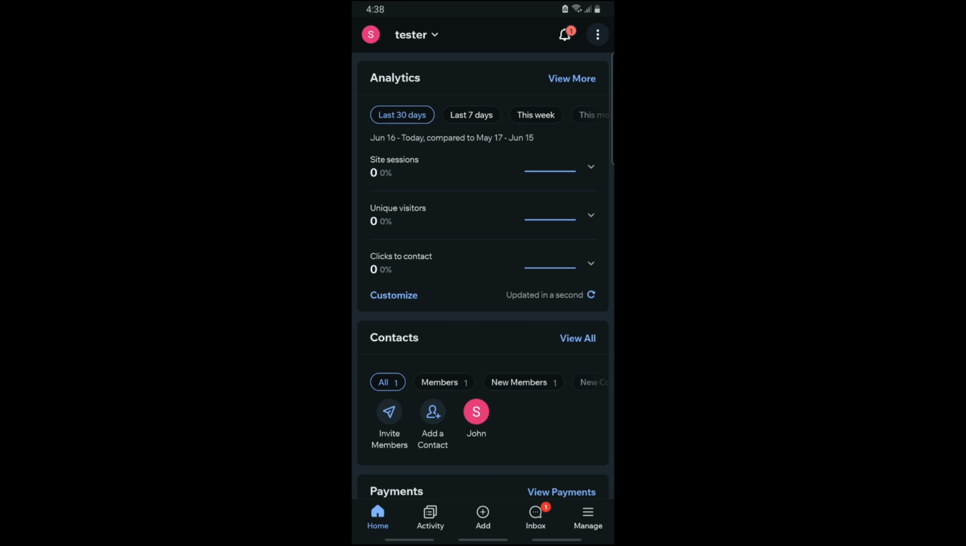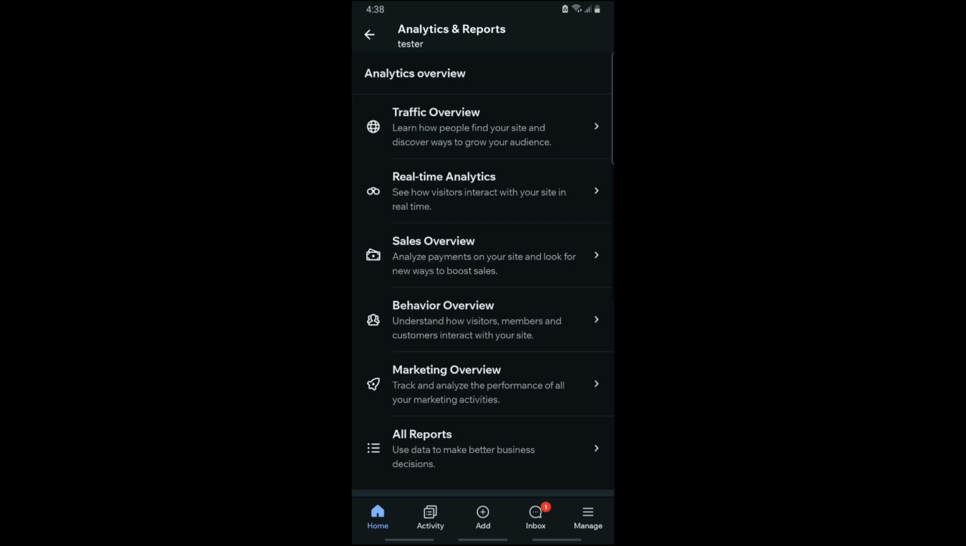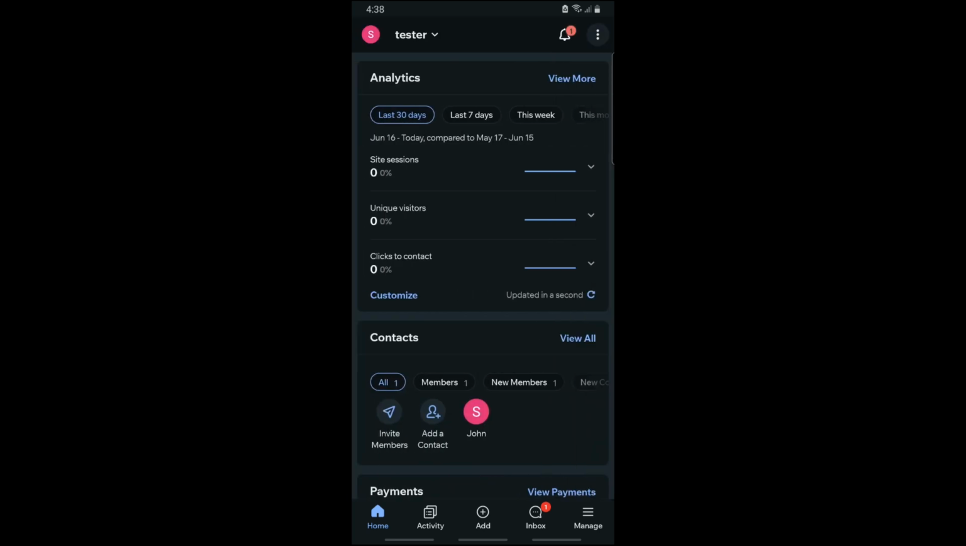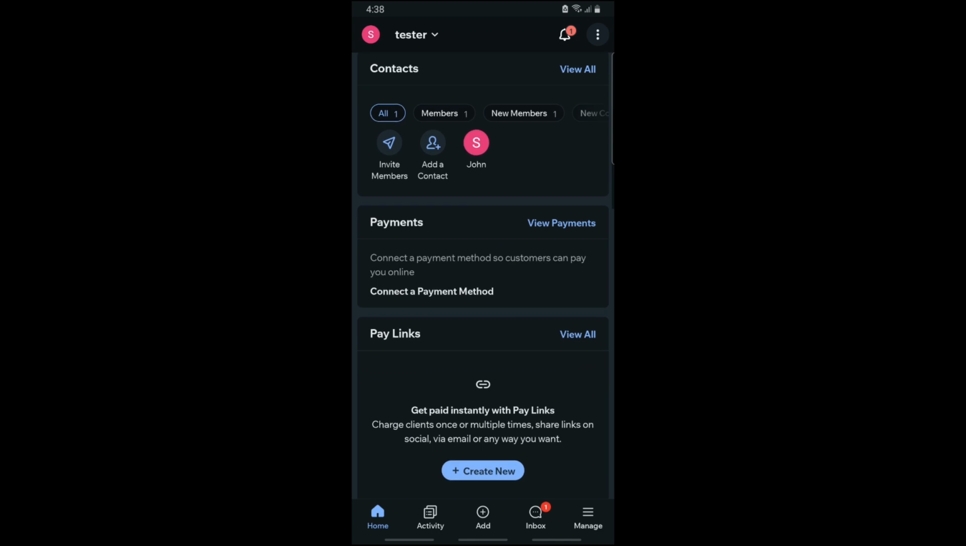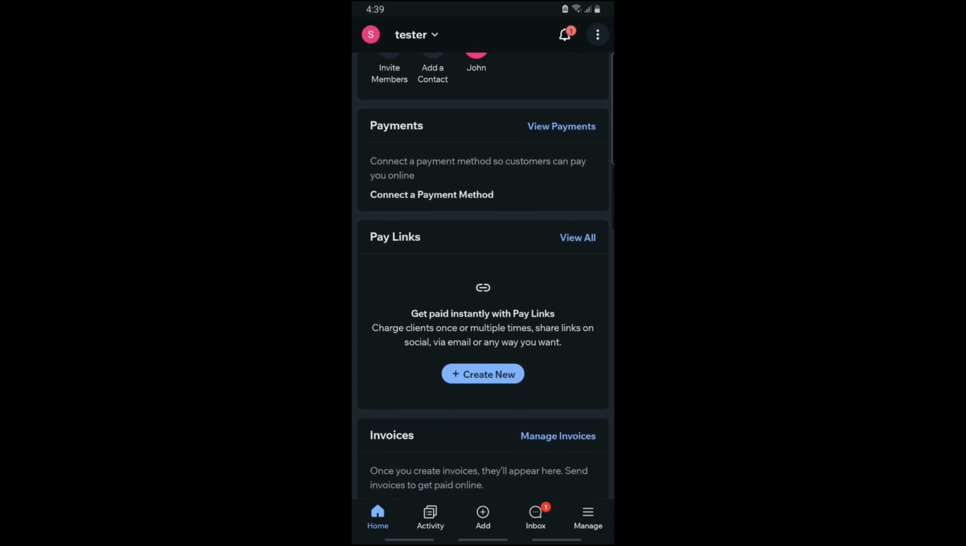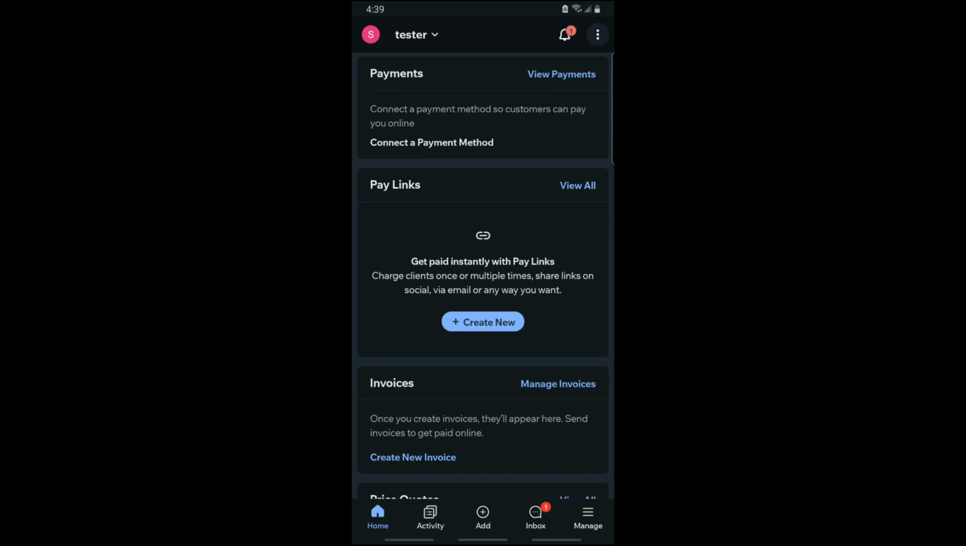So the first one is you will see the analytics. And from here, when you tap on view more, you will see more detailed analytics on each category. So now, if you scroll down, you should be able to see the contacts, and you should be able to see the payments, which customers can pay you online if you have a payment method connected. And down below, you will be able to see the pay links, which you can charge clients once or multiple times on the share links.